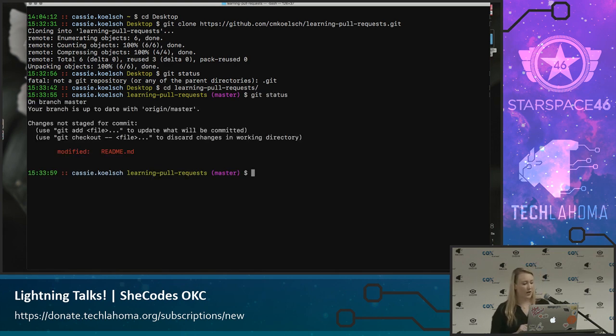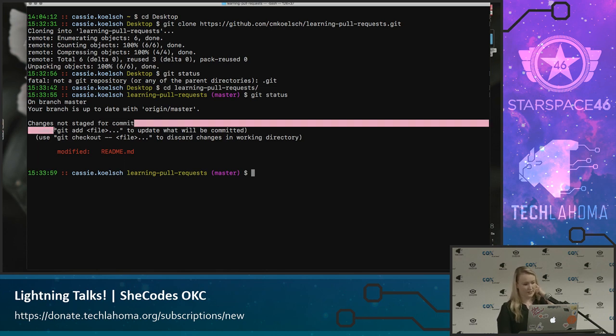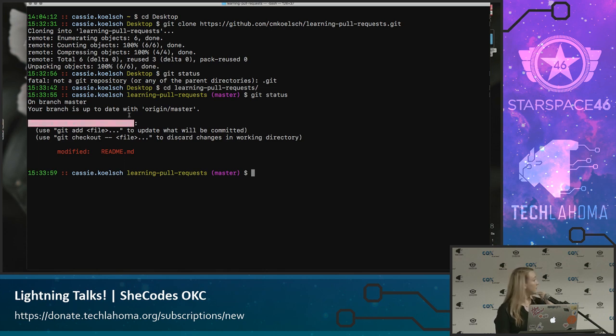Okay, I have one modified file, the README file. That's the file that we just changed. Git is telling us that we've changed it. And it gets very good because it gives us some information about it. It says these changes are not staged for commit. Hey, that's really hard to read.